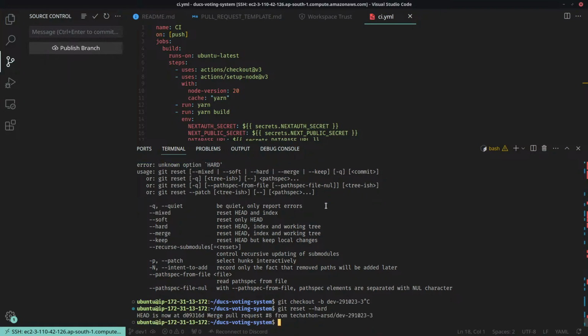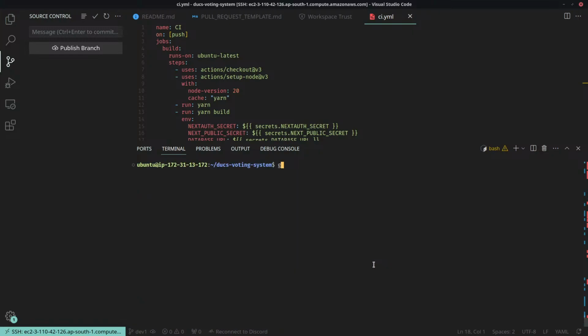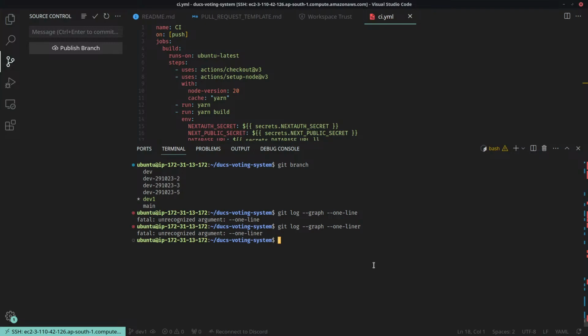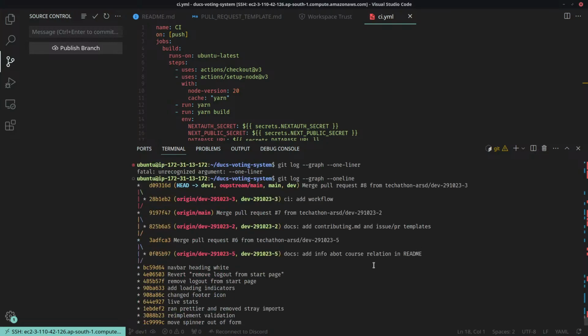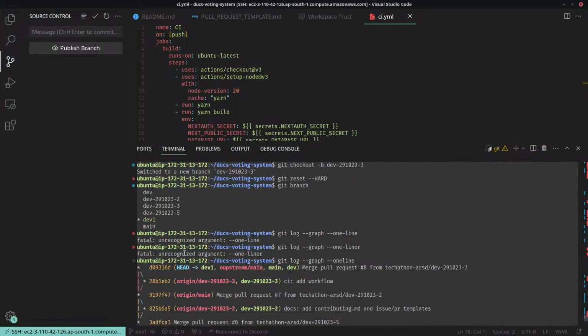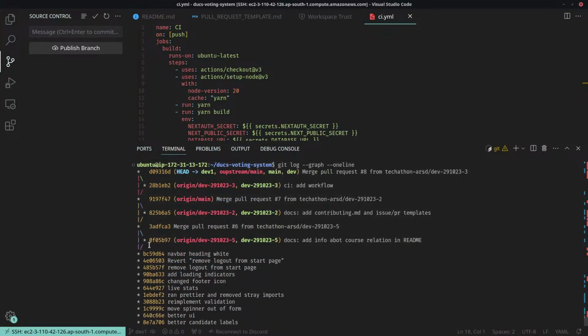Okay. So currently, which branch am I on? I am on dev 1. I can do git log graph one line. This is the graph of the project. I don't want all of this to be visible to the others. Whatever happened here, happened here. I just want to get rid of all of this mess that I have created.